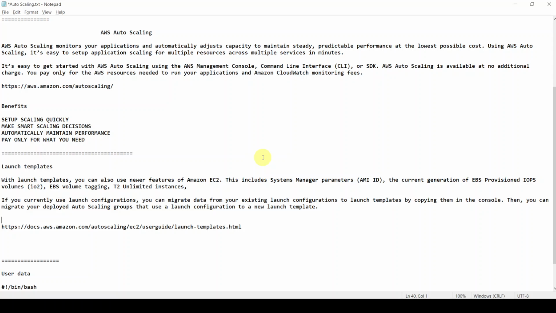In a launch template you can also use newer features of Amazon EC2. This includes system manager parameters, the current generation of EBS provisioned IOPS volumes, EBS volume tagging and T2 unlimited instances. If you have created a launch configuration, you can migrate data from existing launch configurations to launch templates by copying them in the console. Then you can migrate your deployed auto scaling group that uses a launch configuration to a new launch template.